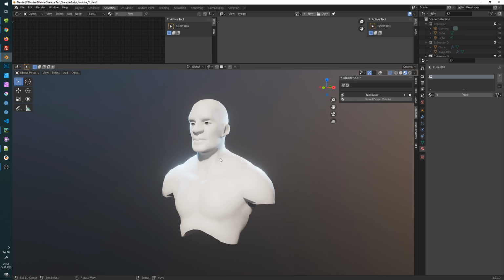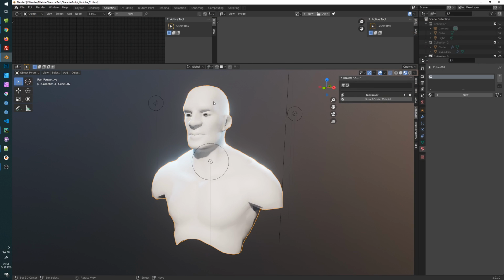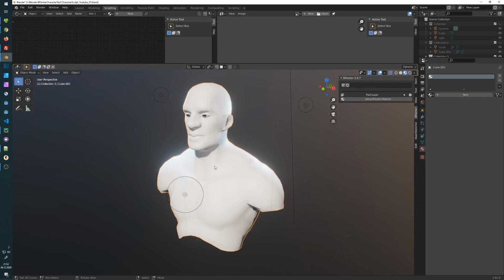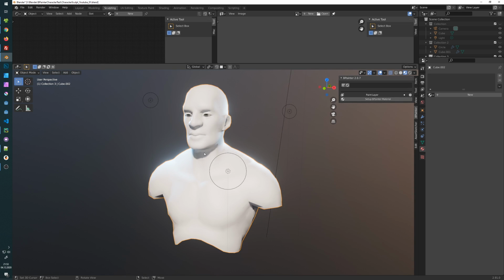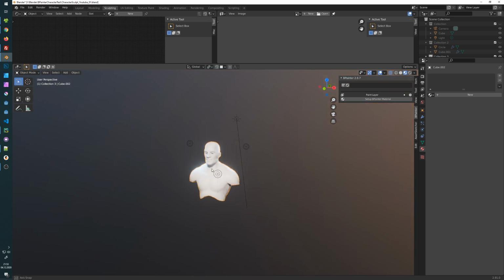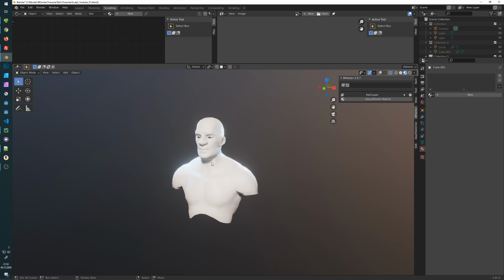So we will start with the very basic scene. This is our character here. It's a low poly object, and what we are going to do now is set up everything. You see we have this very basic lighting setup here and nothing more.